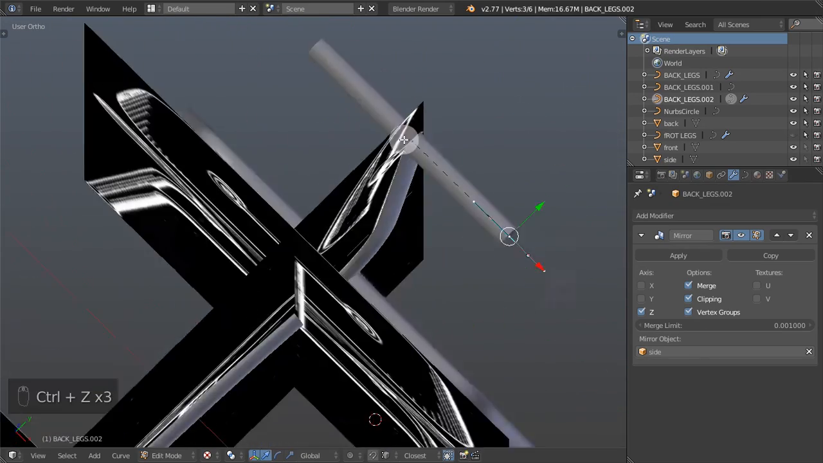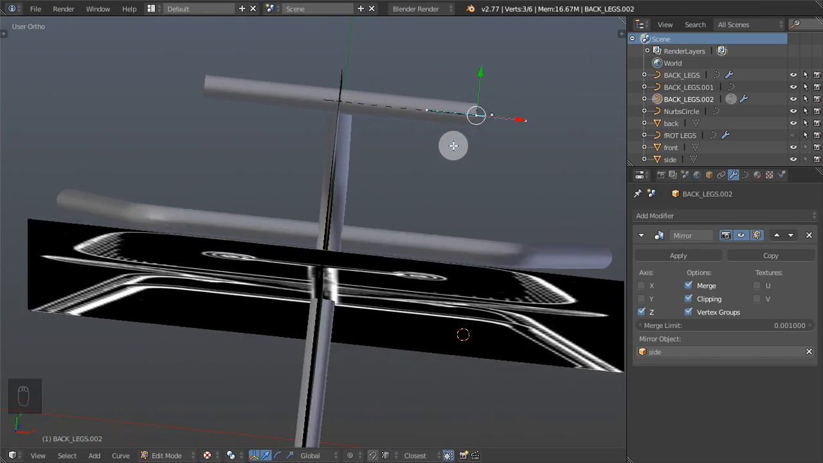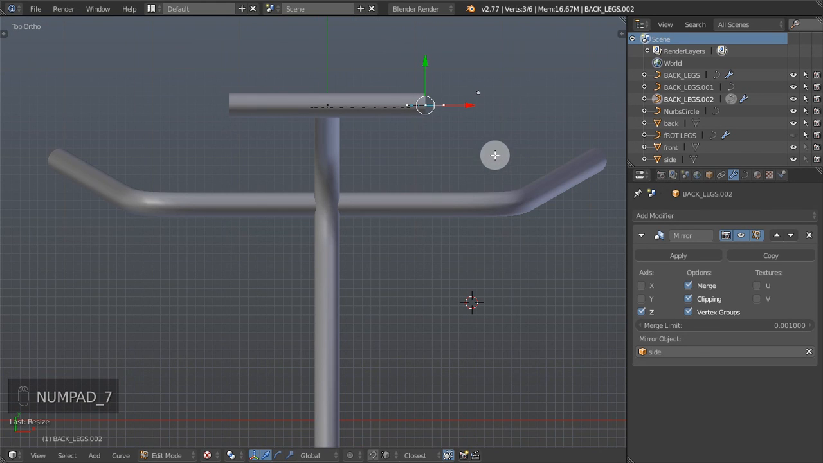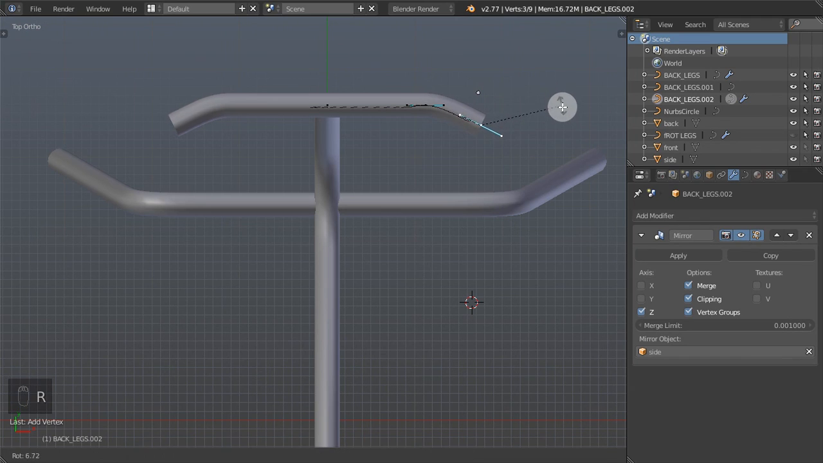Let me see what's going on. I think I will do it like so. I will scale it down as much as I can. I'll go to the top view, add another one by hitting Control and right mouse key. There we go. And rotate this one so it doesn't interact with the center of our model.